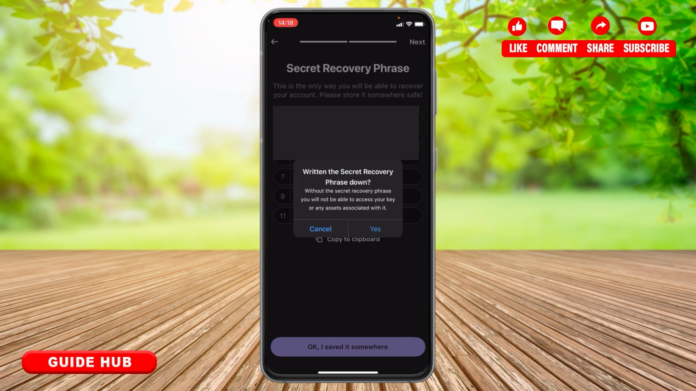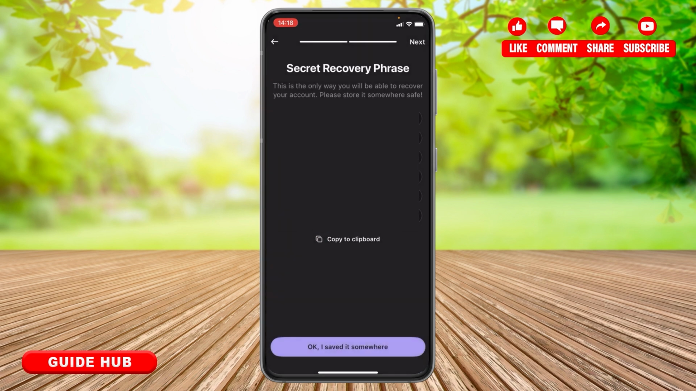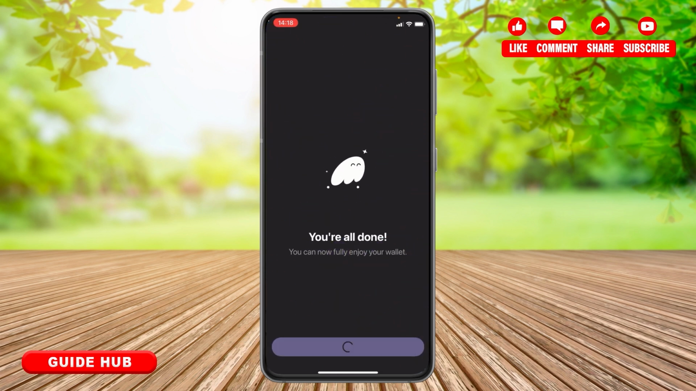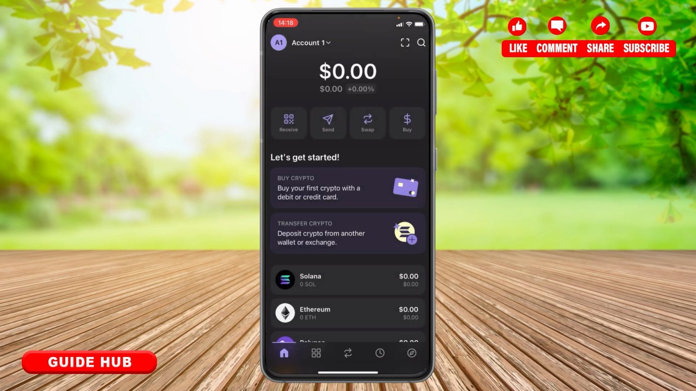Now this kind of box will pop up. Without the secret recovery phrase, you will not be able to access your key or any assets associated with it. Now simply tap on yes. Now you can simply tap on get started. And now you can see that your Phantom wallet has been created.